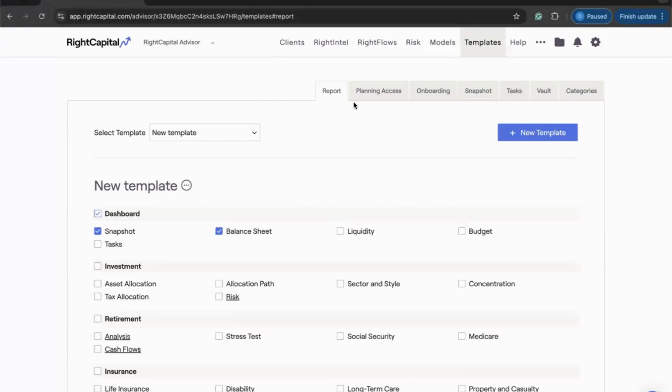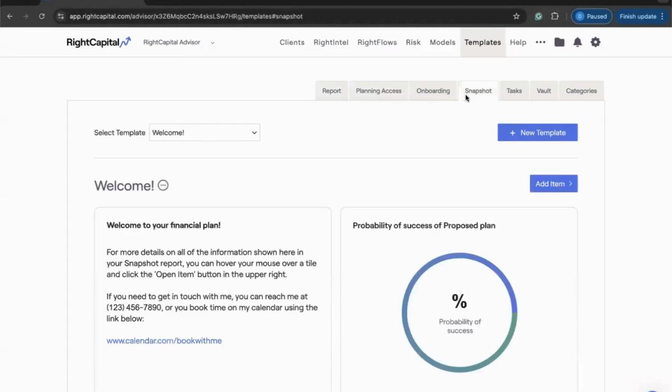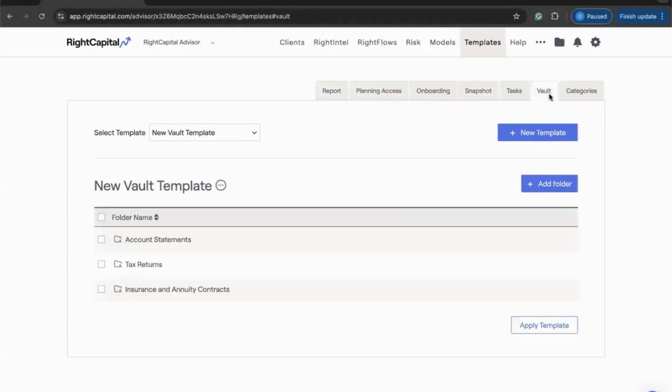What I mean by that is you can actually replace some of the RightCapital defaults for things like planning access, snapshots, vault templates, etc., with your own templates. And that way, when you create new clients going forward, there won't even be a need for you to apply those templates to those new clients. They'll be in place as a default, going forward. So I definitely want to make sure I touch on this.